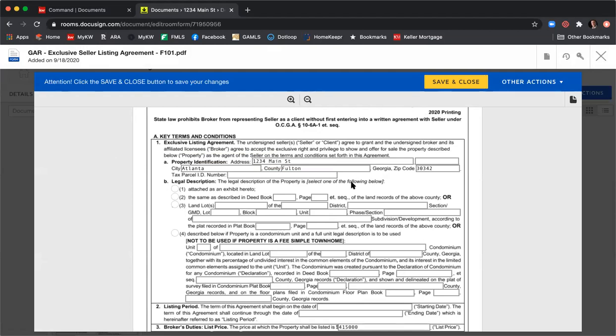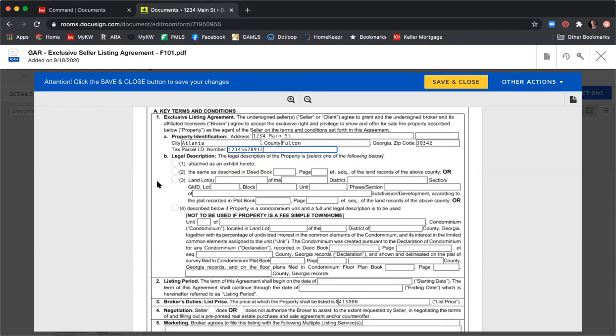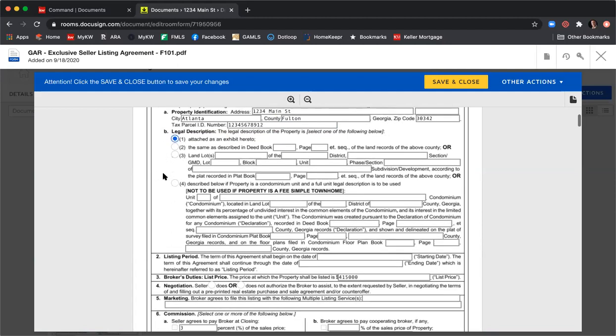Now we do need to go in and fill in any missing information. So for the tax ID number, I would get that out of Realist or from the tax record. So I'm just going to put a fake number in there now. And then legal description, we will attach as an exhibit here too. So we'll make sure we work with one of our affiliated closing attorneys to ask them for the limited warranty deed. So we'll select that.